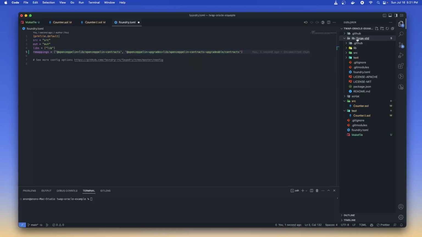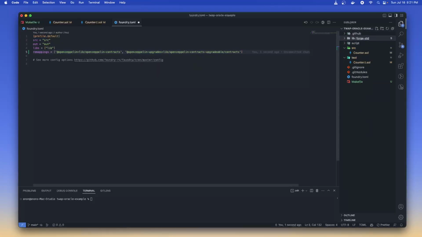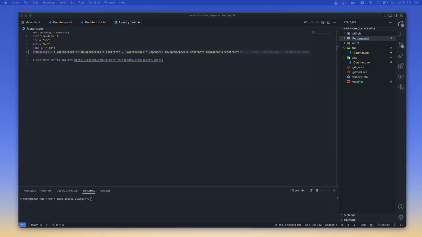Right now, this is just the built-in testing libraries that come with Foundry, but these will also be downloaded. On top of that, we are going to need the Chainlink repo and also Uniswap, because we want to see some of the contracts from Uniswap as well. So let's add these as well.